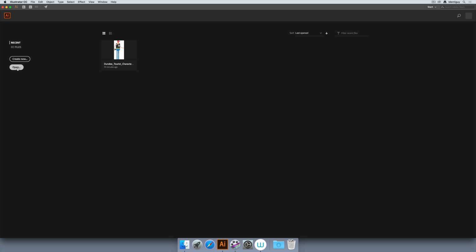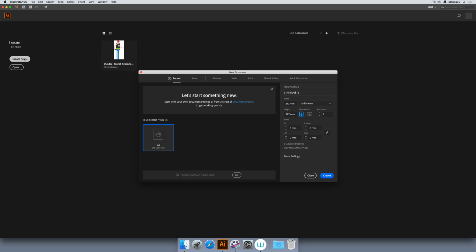This is open an existing document, and this is a recent document that I've worked on. But for today, we're going to create a new document. So if I click that, it brings up this panel here, which is the new document panel. And this is where we choose the size of the document and the format it will take.